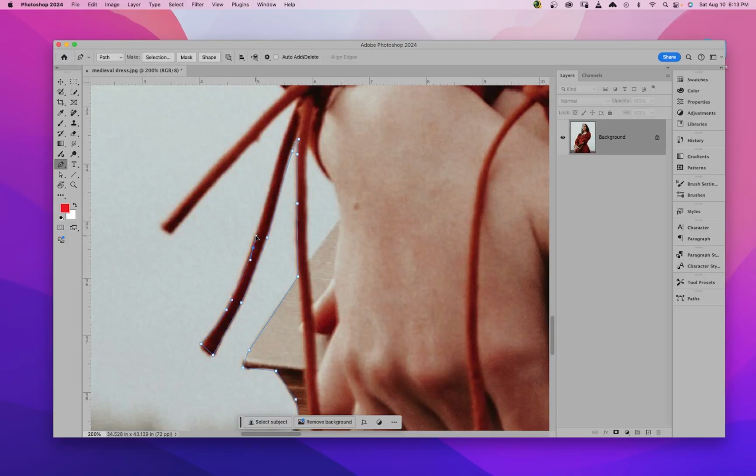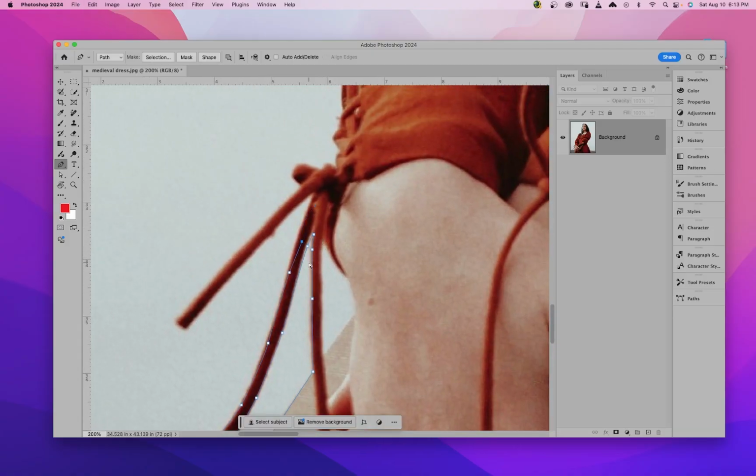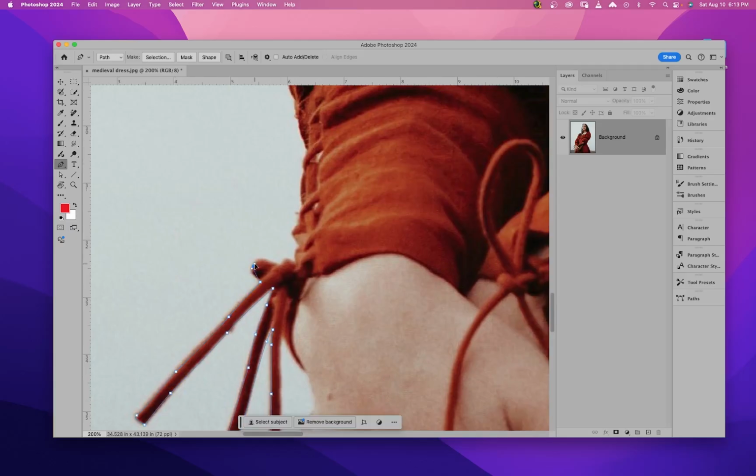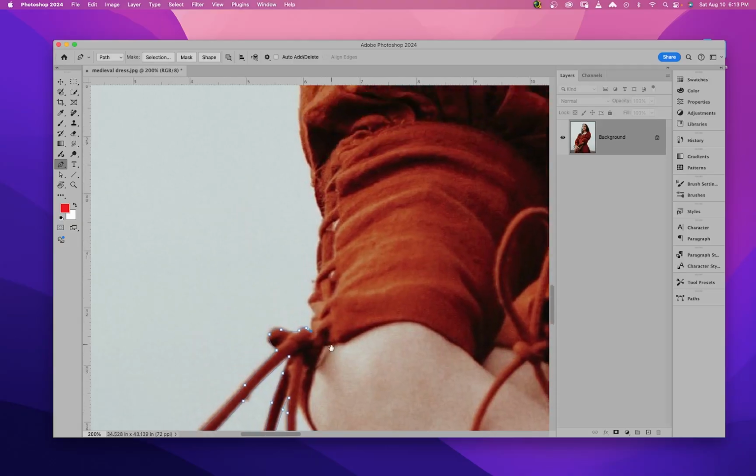So remember, if you're just clicking on point and doing that, it's going to come out a little jagged. So that's why I'm clicking and dragging. Even if I make small curves, it makes the job a lot cleaner. See, this is something that I probably would leave out if I was doing this on an actual movie poster.